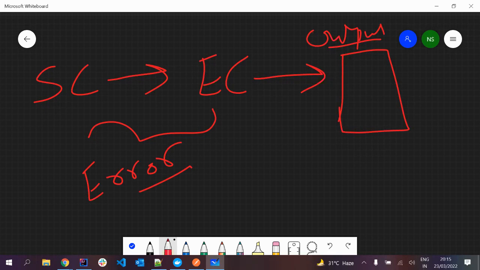Is it like converting from source code to executable code, or converting the executable code to the final output? At which step does the error occur, basically? It can occur at any point during the execution of the code, be it converting from source code to executable code or from executable code to the machine code. That means your output. So at any step an error can occur.